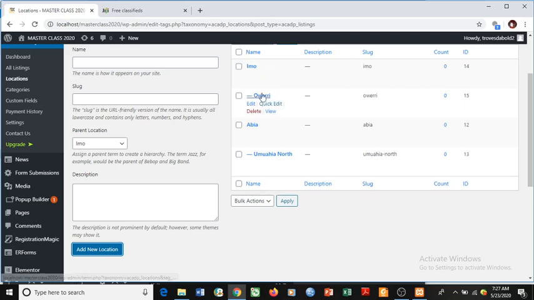So when you see here, you see how it's going. Imo here, Owerri here. This slash behind Owerri is showing that Owerri is a child of what? Imo, which is ahead. If I put any other location as a child of Owerri, you see double slash. If I put any other location as a child of the child of the Owerri, you see triple slash, and so on and so forth. So that is basically how it works. So we've added like 4 locations here. Let's go back to our categories and add categories.